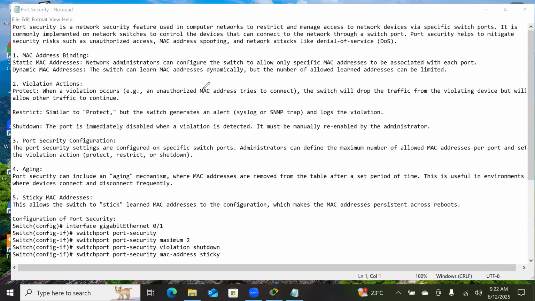And if somebody tries to get access unauthorizedly, there are three violation modes in port security. What are those? The first one is protect, the second is restrict, and the third is shutdown. Out of these, shutdown is the default one. On every switch port or interface, shutdown is the default port security violation mode. With the first, when a violation occurs, like an unauthorized MAC address tries to connect, the switch will drop the traffic coming from the violating device, but the switch port will not go down.